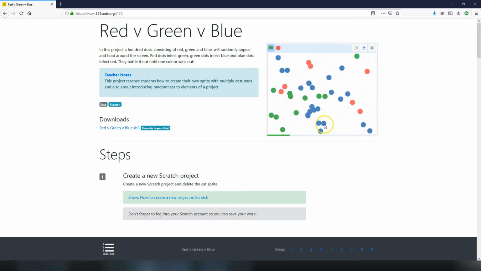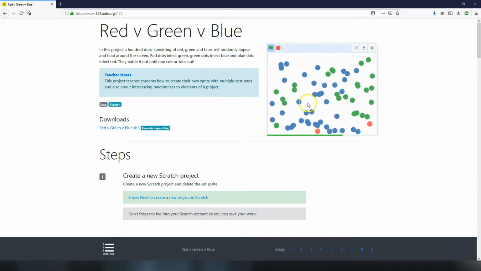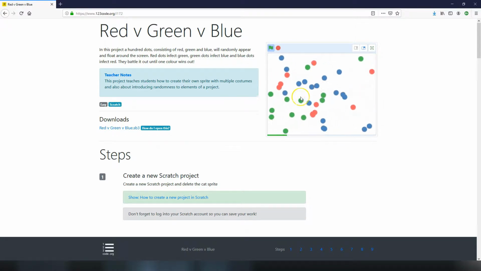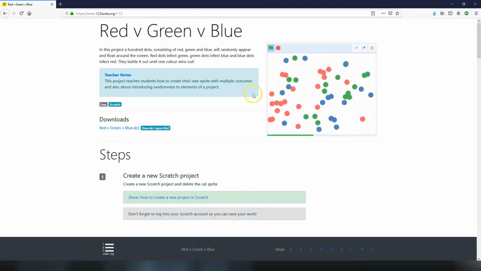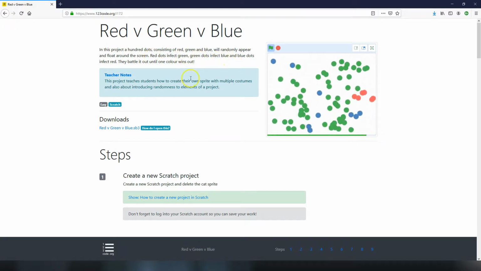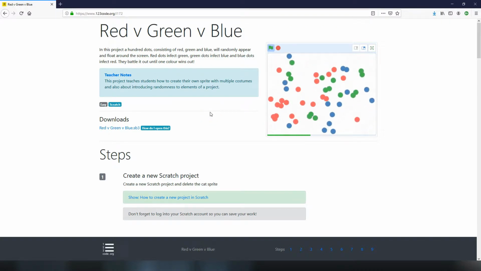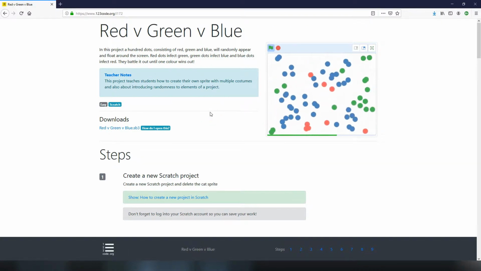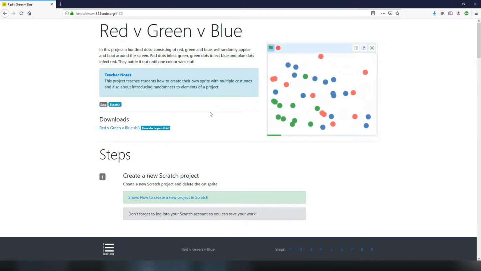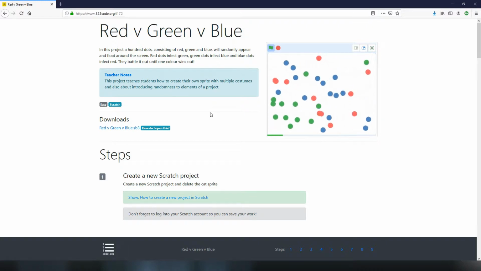So this is the project. As we can see, there's red, green and blue little balls being created randomly, and they're bouncing around the screen. And the way it works is they infect each other once they touch each other. So red infects green, green infects blue, and blue infects red. It'll keep on going, moving around in a kind of wave, red and green and blue, changing around until one of the colors infects all the rest of the colors, and that's the only color remaining. So that's the way it works.